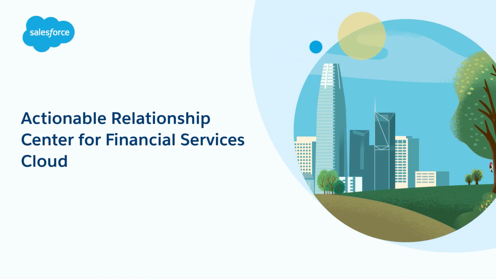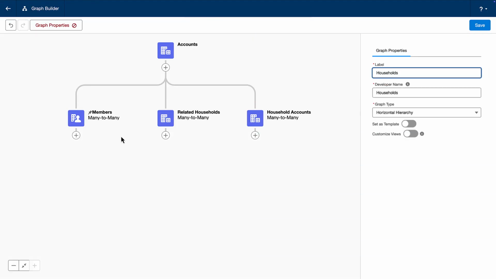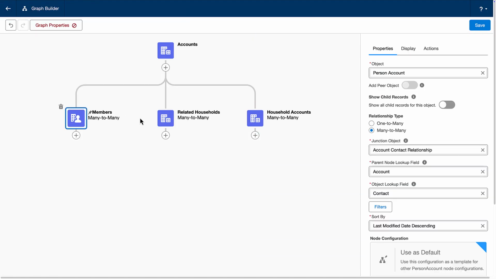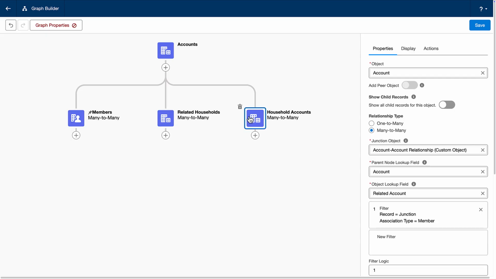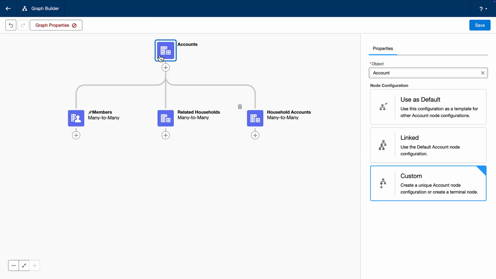Actionable Relationship Center helps visualize and manage complex client relationships. Actionable Relationship Center gives your team a single, visual way to see all related people and businesses. Eliminate tab switching to save time and uncover new opportunities to help clients.